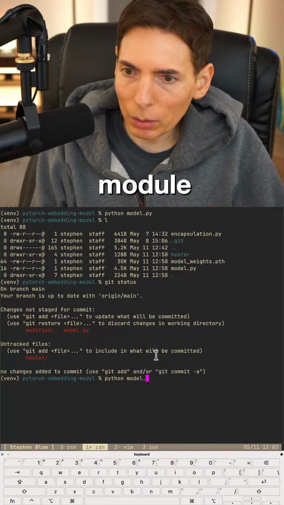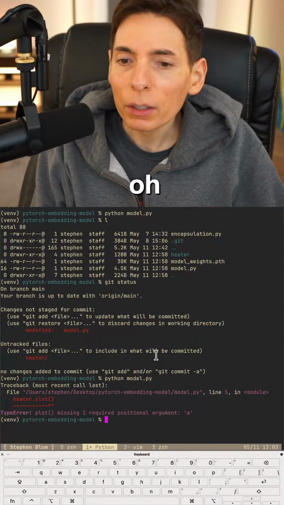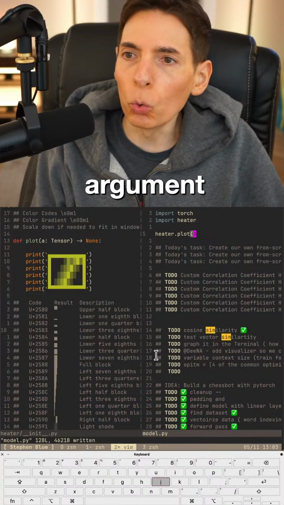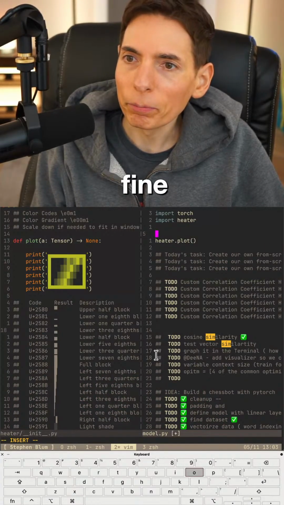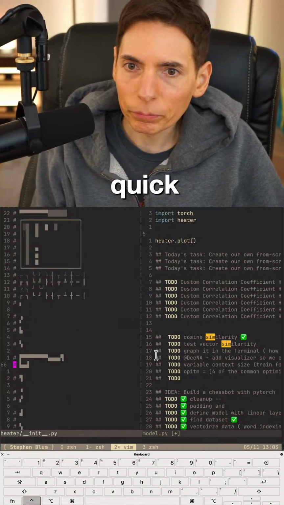All right, let's see here. Python module.py. We should see, oh, plot missing one required argument. Sure, fine. Here, let's do this really quick.